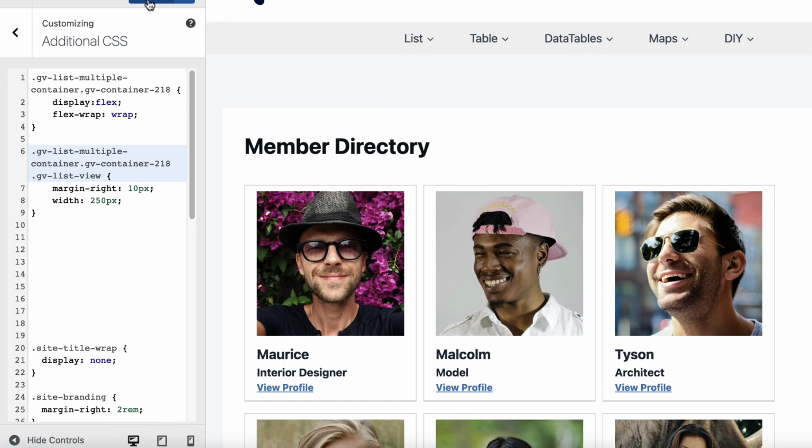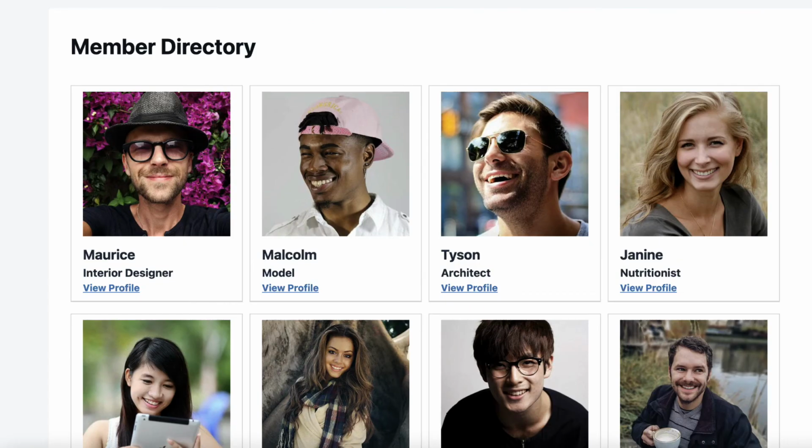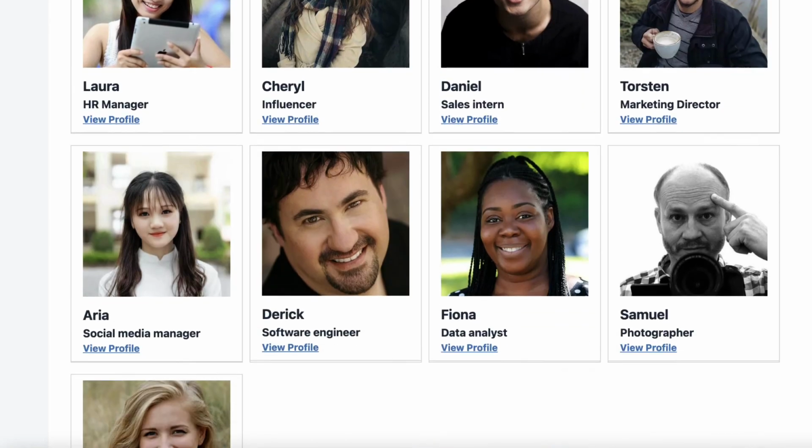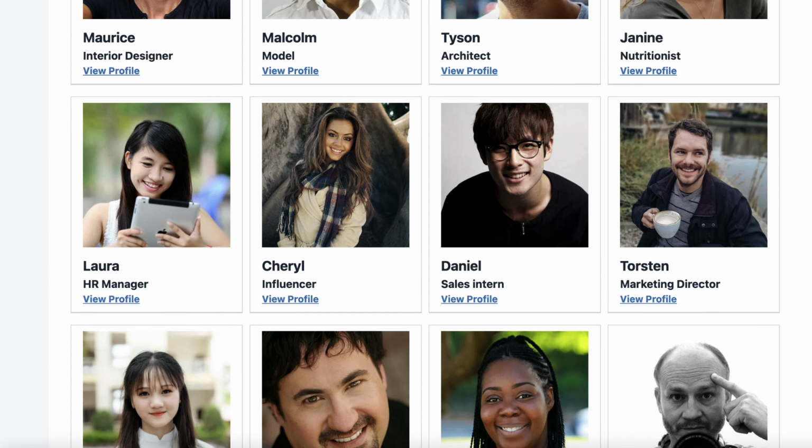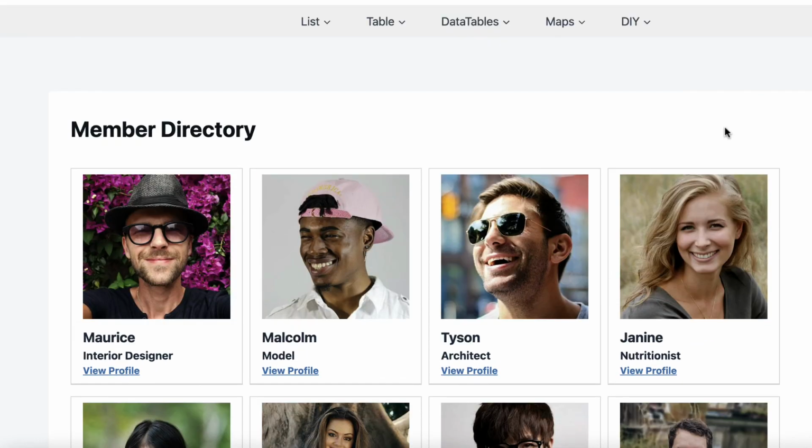So if I go ahead and publish that, here is what our member directory looks like now. We've got a little block for each user, and it's being displayed in a grid layout. And that is much easier on the eye, and it creates a better experience, in this case, for the user. So that is how you can display a list view in multiple columns using some simple CSS code.